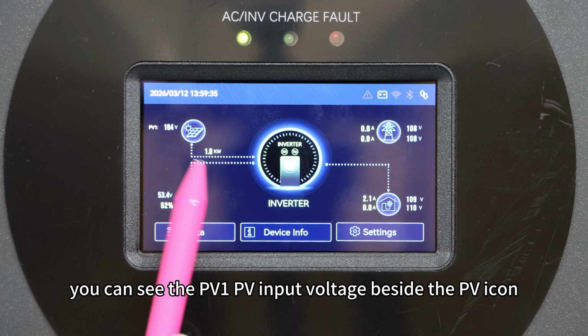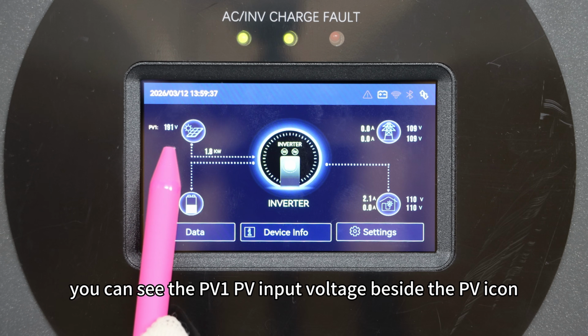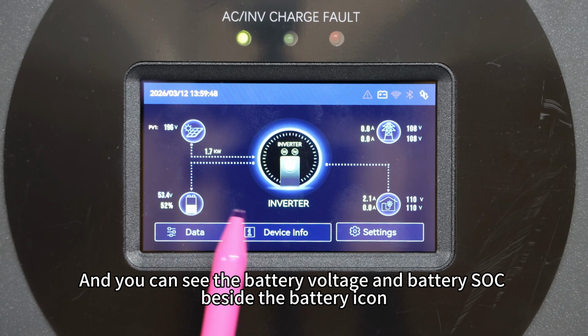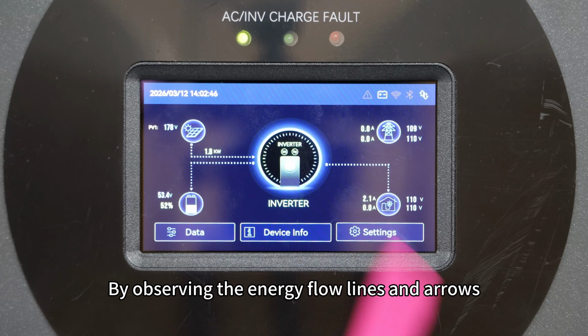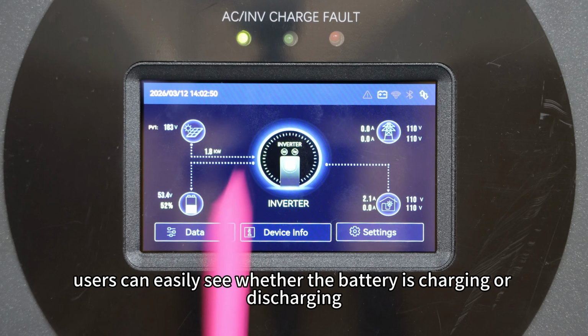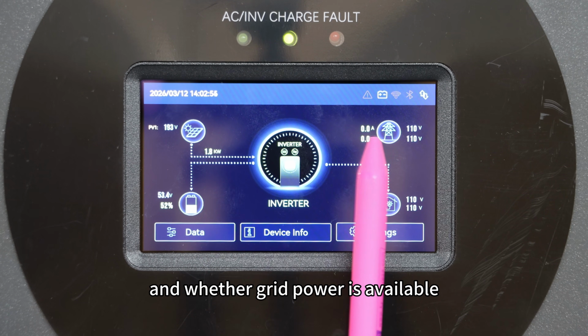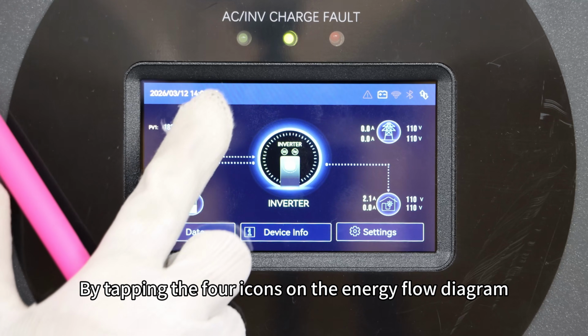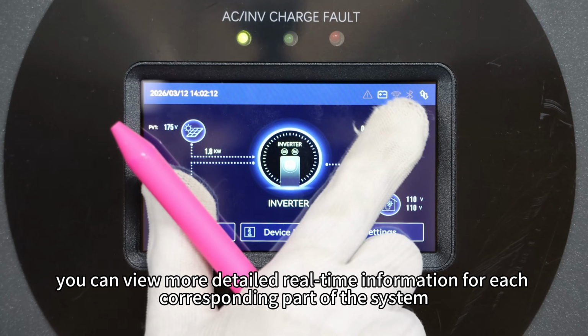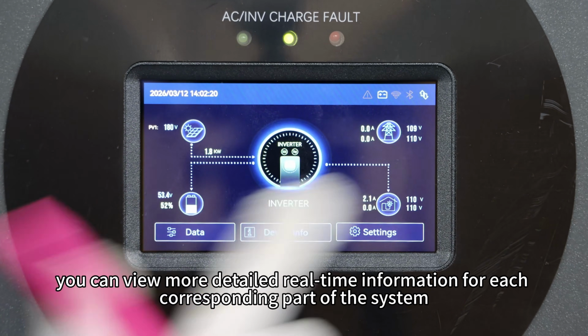For example, you can see the PV1 PV input voltage beside the PV icon, and you can see the battery voltage and battery SOC beside the battery icon. By observing the energy flow lights and arrows, users can easily see whether the battery is charging or discharging and whether grid power is available. By tapping the four icons on the energy flow diagram, you can view more detailed real-time information for each part of the system.